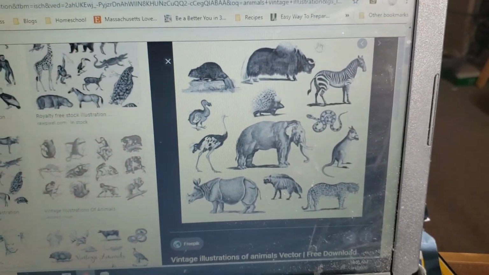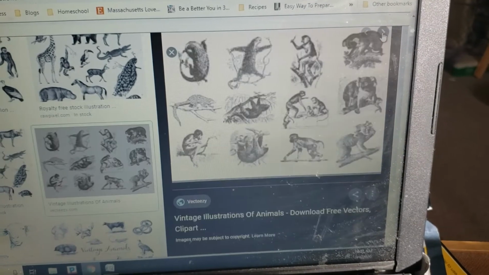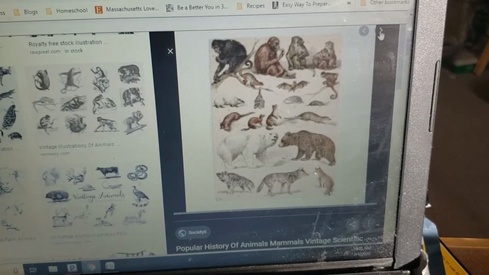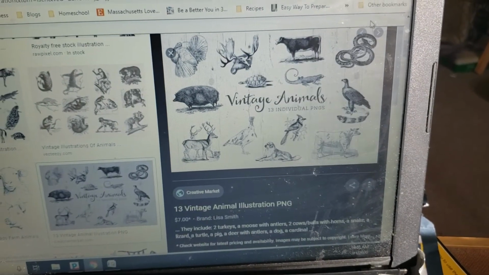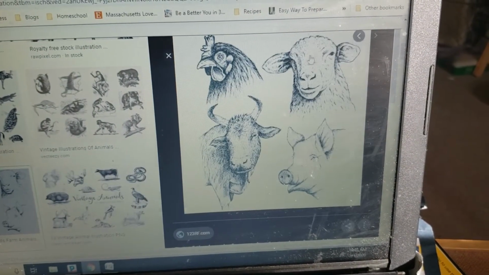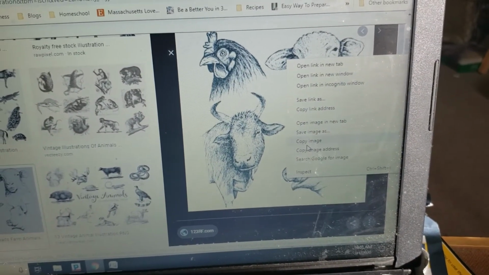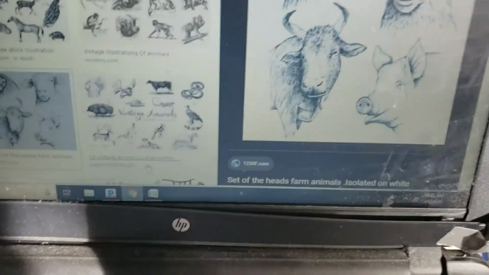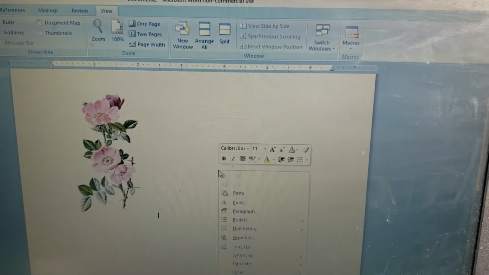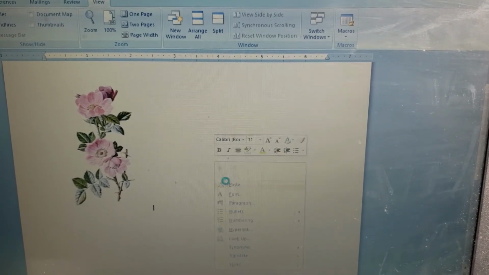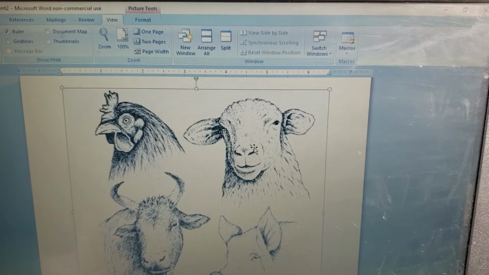No biggie. I didn't even ask for black and white. Gives you black and white. That's funny. Usually I have to ask for black and white photos if I want black and white photos. See, if you're going to do a barnyard theme, those would be perfect. Let's do it again. Right click, copy image, back to here, right click, paste, and then if you like them that big, keep them that big.